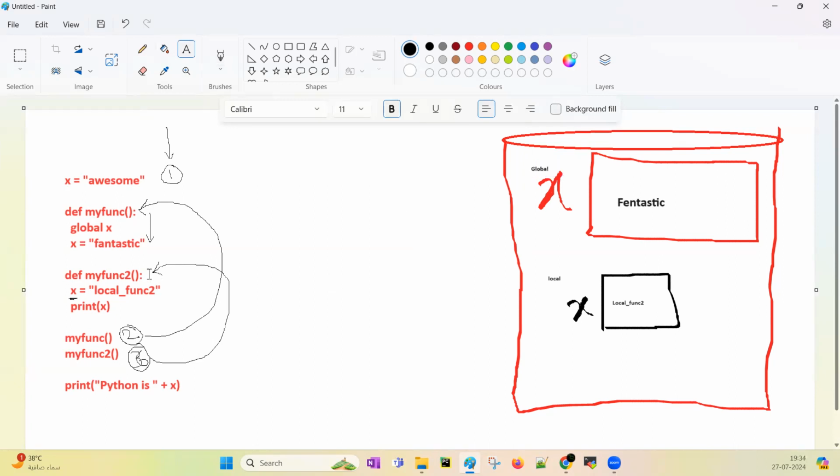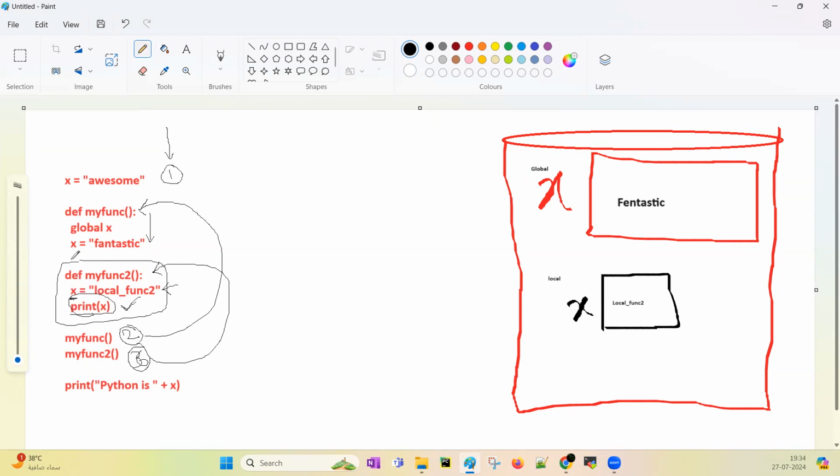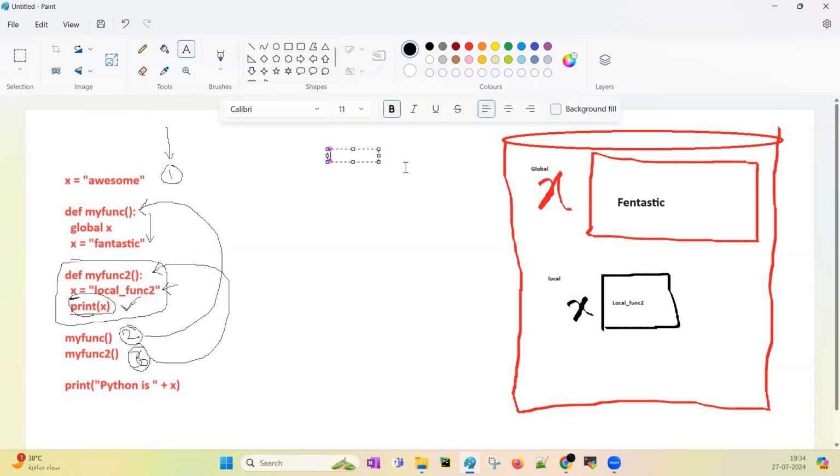Now after assigning it, you are immediately printing x. This print statement falls under this particular function. So here x is nothing but "local function 2". So here you got the first output. What is the first output you have got? The first output is local_function_2.